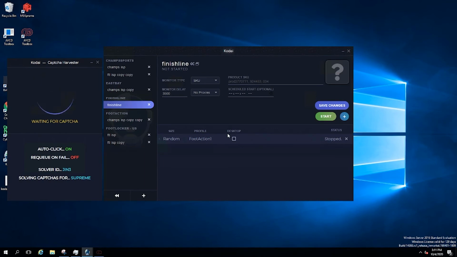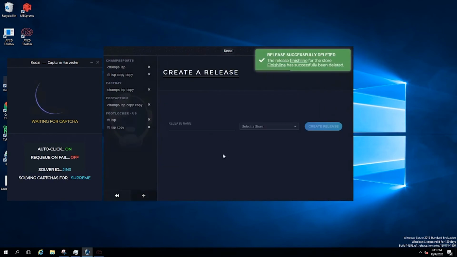So what I would recommend doing is making 2 sets of tasks, Finish Line desktop and Finish Line mobile. Once one of them picks up, switch the other task to desktop and just cook out. That's about it for Finish Line. Now let's move on to Yeezy Supply.